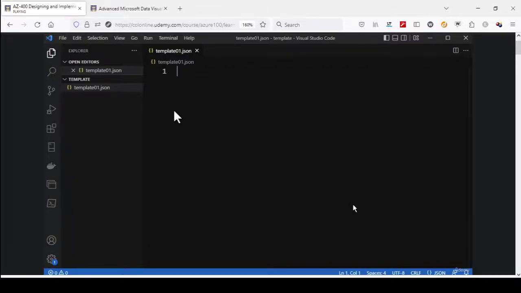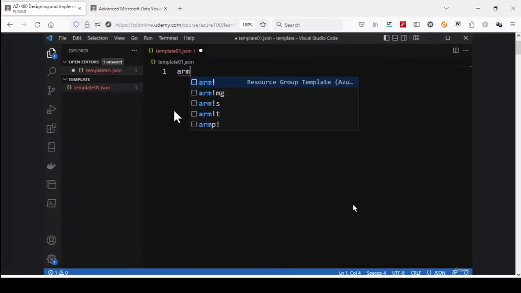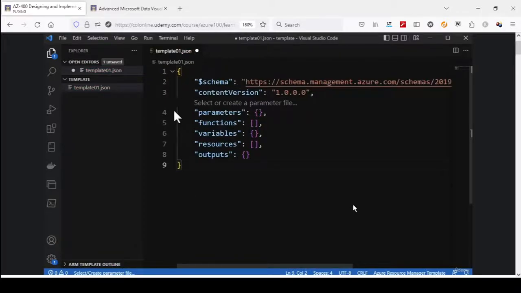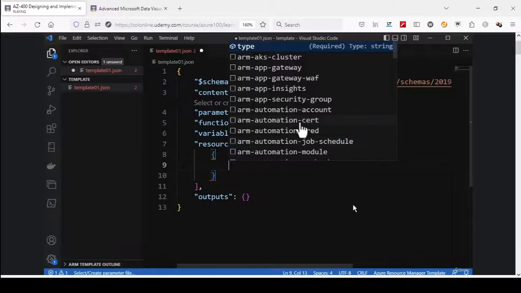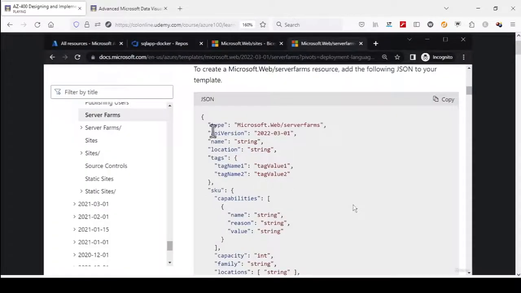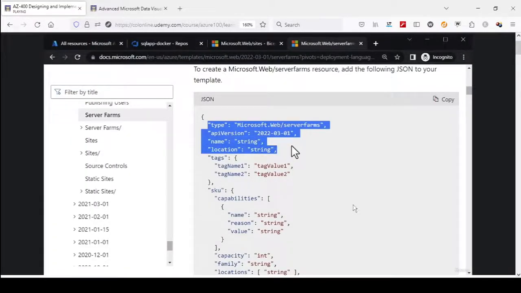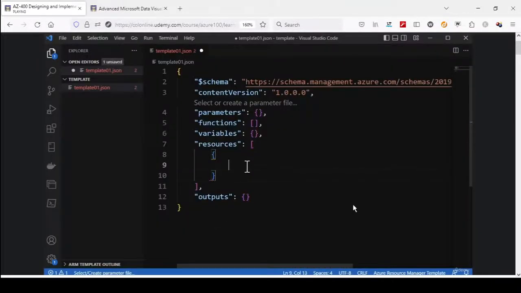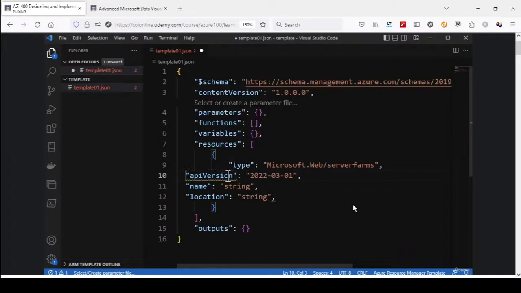Now, if you install the ARM template extension from the marketplace, if you just type in ARM and press tab on your keyboard, you will get the default structure for your ARM template. Next, I'll define the resource I want to create. If you want, you can choose the type from here. But I'll go back onto the documentation. Let me take the first four attributes of what we want to define for this resource for the app service plan. So we have the type, the API version, the name, and the location.